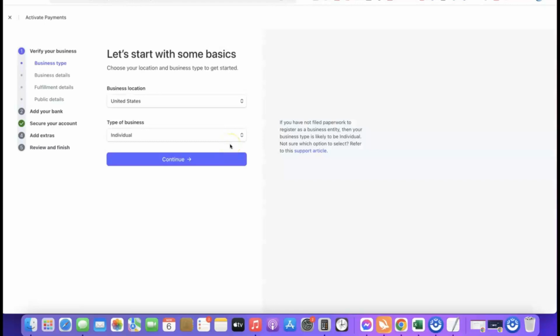After that, we can now start entering our business details to set up the account. Here it's going to ask you your business location. Obviously it's in the US, so just leave it at United States. The next one here says type of business. What you want to do is click on this drop down menu, then click on company.